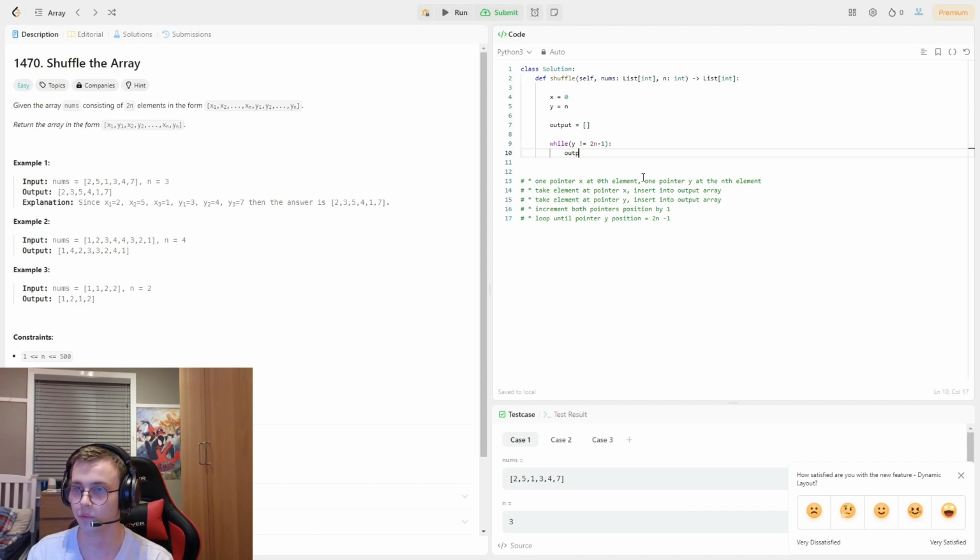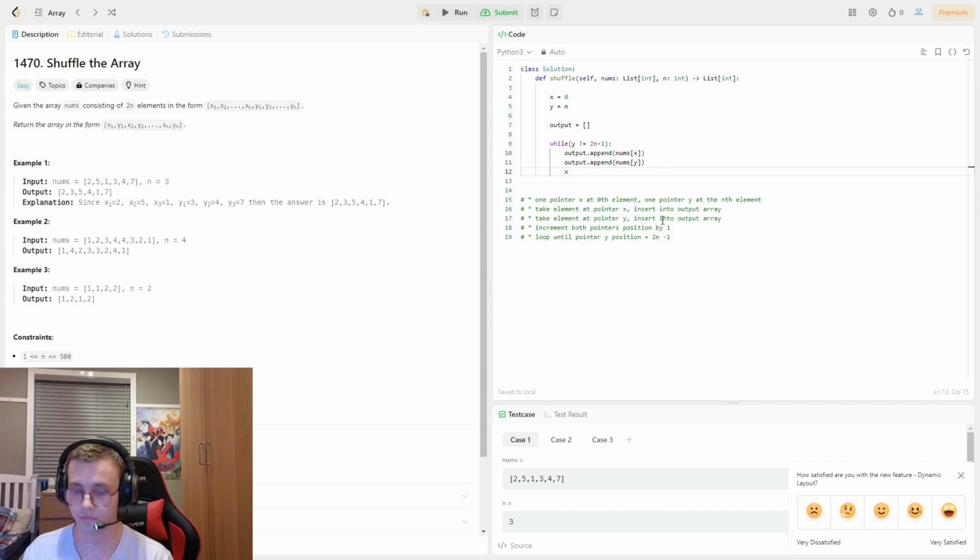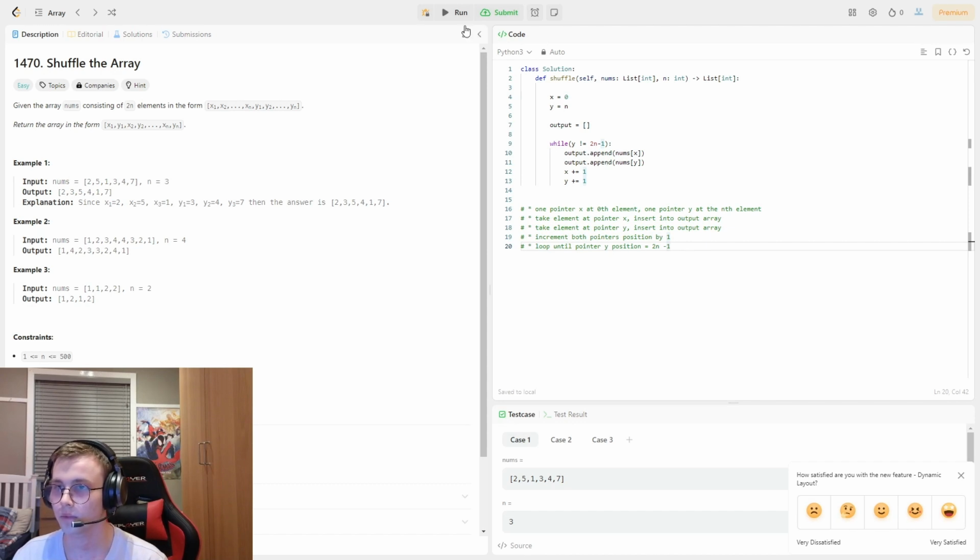So output dot append nums x. Gonna do the same for y. And then we're gonna do x plus equals 1. We'll do y plus equals 1. And then we're gonna return output.